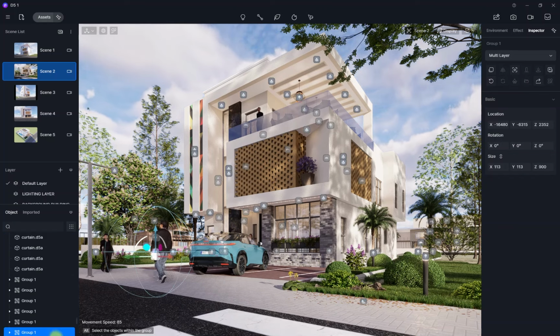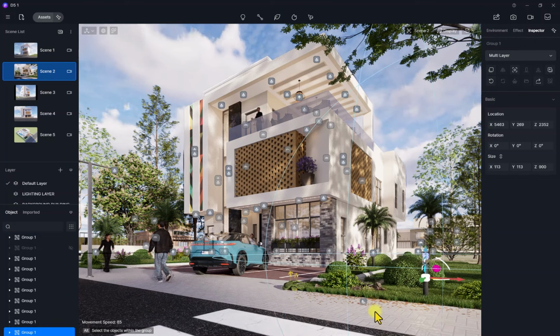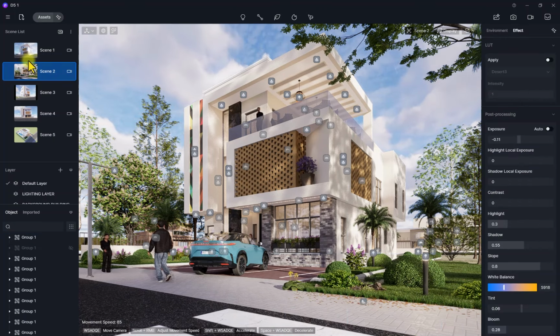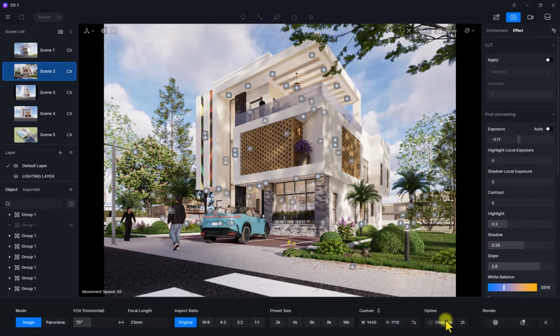Some of these street lights, you can just click on hide to hide them in view, because it's going to be too much. And I think this render setting is decent. So now what we are going to do is render this. I'm just going to click on this camera icon here.